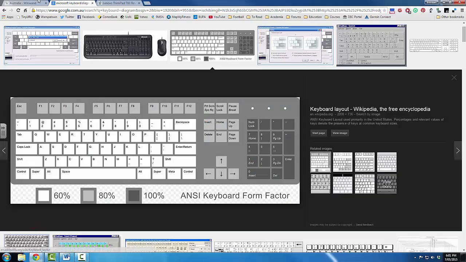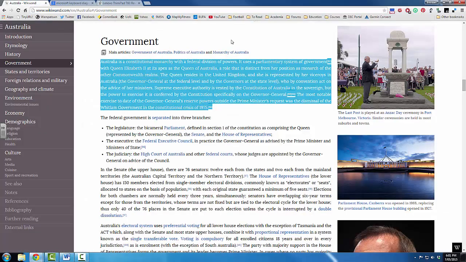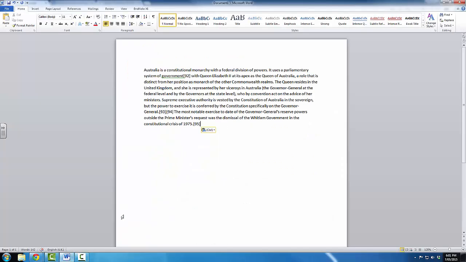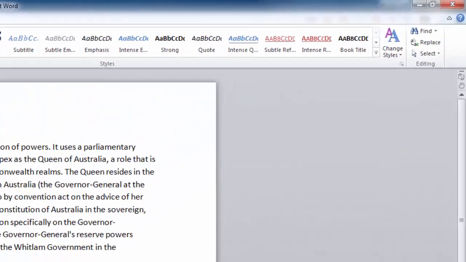So you might recall from the last video that I was doing some research into Australia. Now, rather than copy and paste, I'm going to make my own notes. So I want to be able to have Wikipedia and Microsoft Word on the screen at the same time. But if I have Wikipedia open here, and if I try and open Microsoft Word, you can see that I can't see the two of them at the same time. So let's have a look at how we can split screen these two programs.